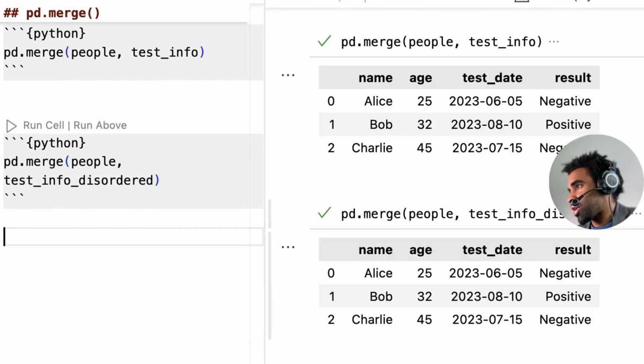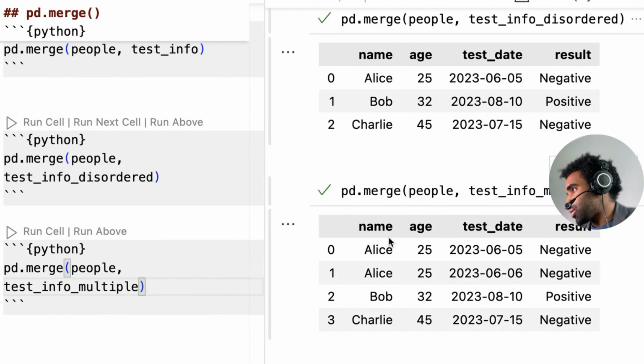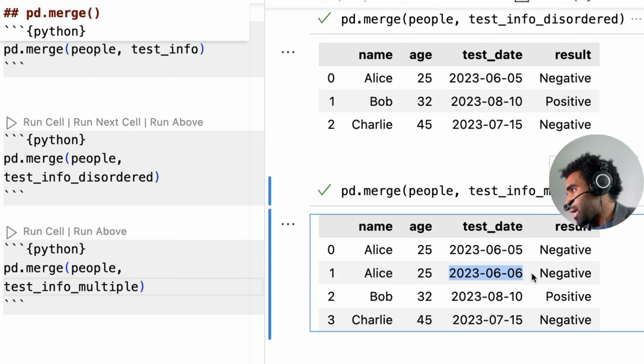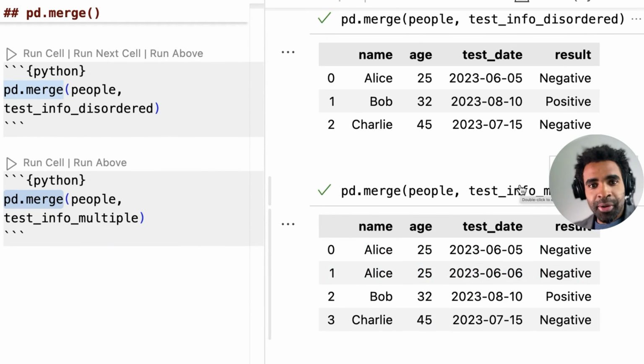And finally, let's try the multiple version. So test info multiple. And if we run this, you can see that very nicely. Alice had 2 tests, if you recall. And now her information, her demographic information, age 25, has been duplicated for those 2 rows. So now you see the beauty of this pd.merge function, which executes a join. It's a very simple, concise, effective way to combine multiple datasets about the same entity.